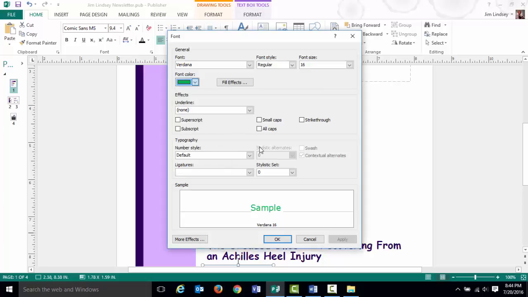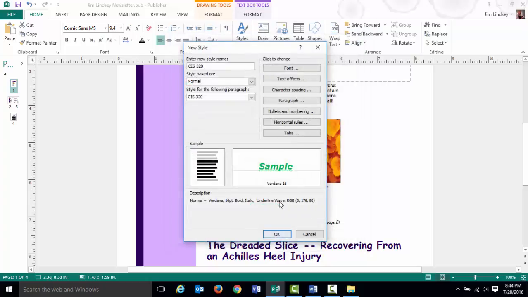Let me see what else I wanted to do with this. I also want this to be bold and italicized, so I'm going to use a bold italic. And as far as an underline, I'll go to a wavy underline for it, right there. And you can see that's really easy to spot. So I'm going to hit OK and OK.